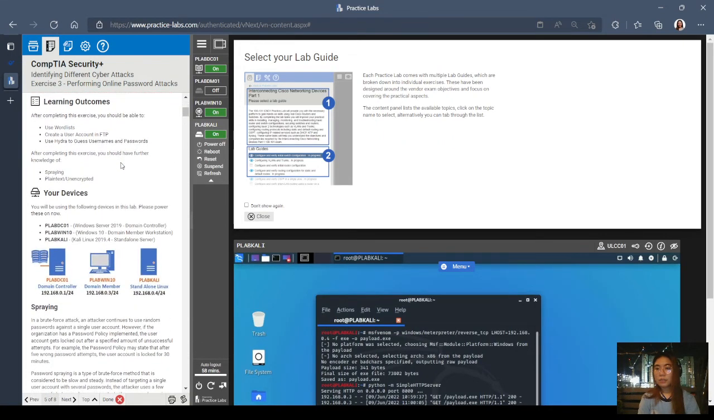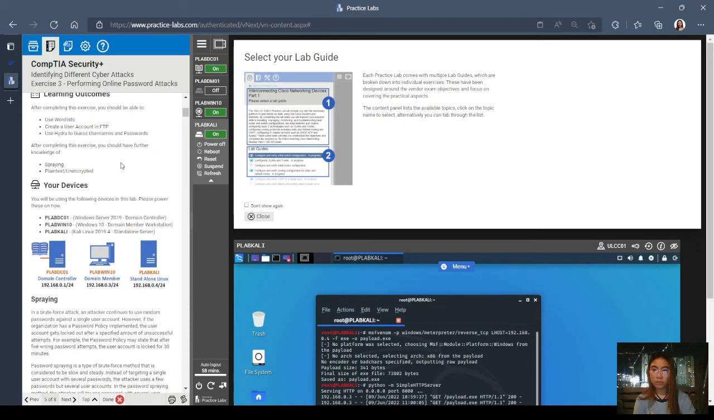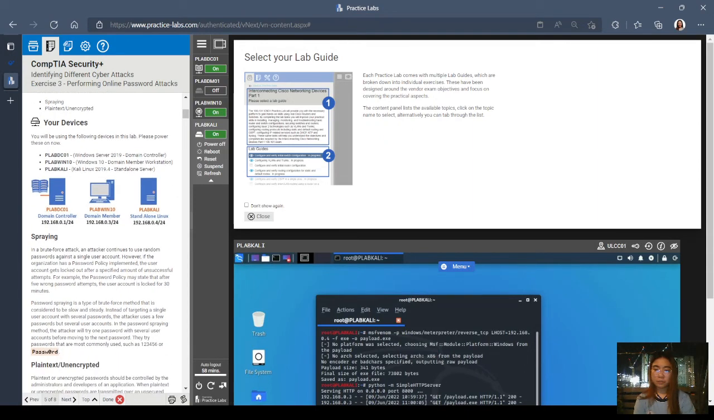Learning outcome. After completing the exercise, you should be able to use a word list, create a user account in FTP, and use Hydra to guess usernames and passwords. After completing this exercise, you should have further knowledge of spraying, plain text, or encrypted passwords. Your device. You will be using the following devices in this lab. Please power this on now.